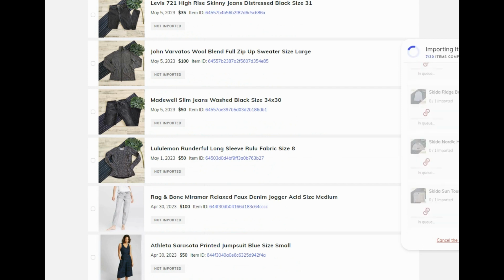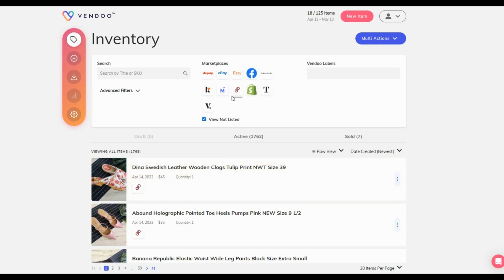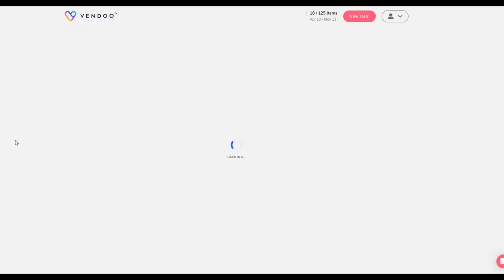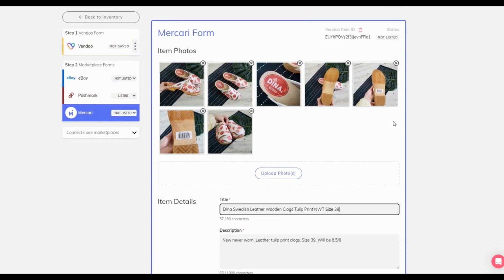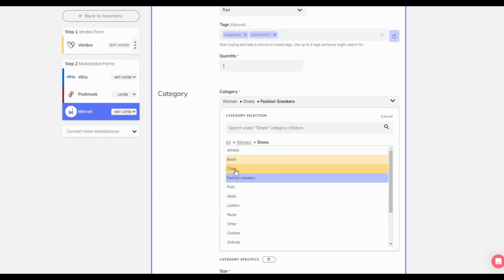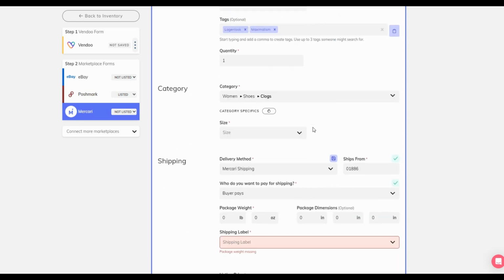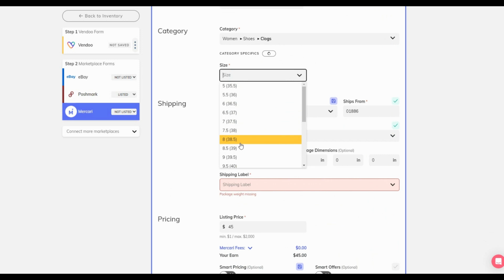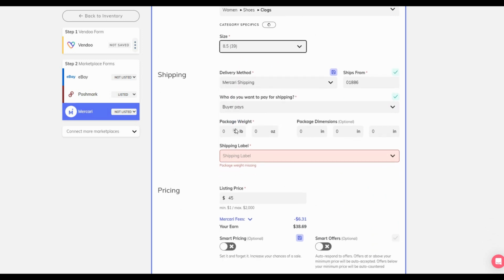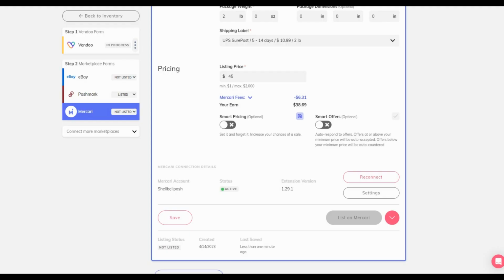And now I'm going to show you how to quickly do a listing. I'm going to click view not listed on eBay or Mercari, and I'm going to click this first item, which is a pair of shoes. It is really nice because a lot of the specifics are already imported for you, so you just have to do size and shipping, and then I'm able to list my item. So now let's get back into the rest of the video.